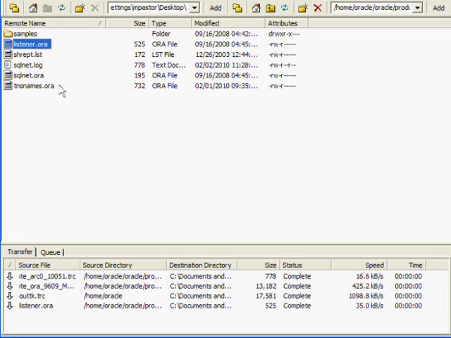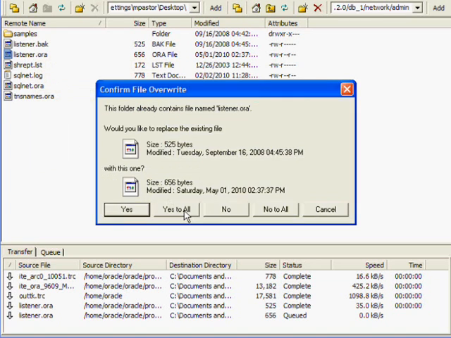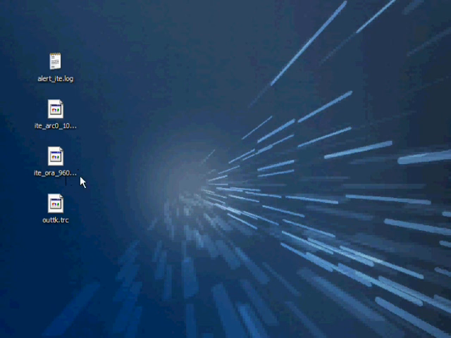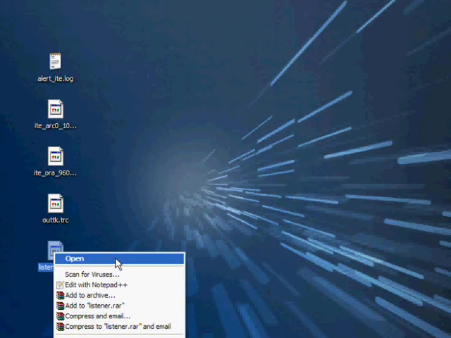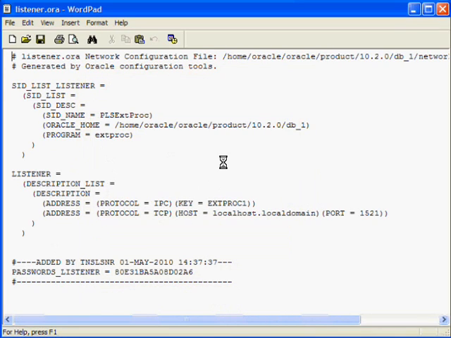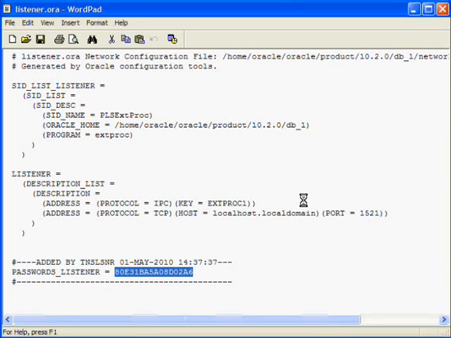So let me go back to Windows. Let me refresh this. Okay. Now let's see. Let me download this one. Listener.ora. Right here. Let me open it with WordPad. See, right here, password listener. The good thing is actually that the password has been encrypted.